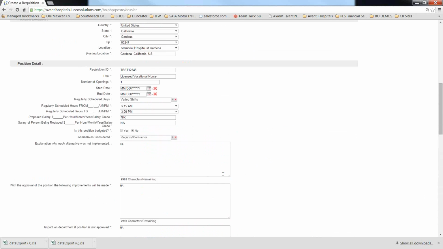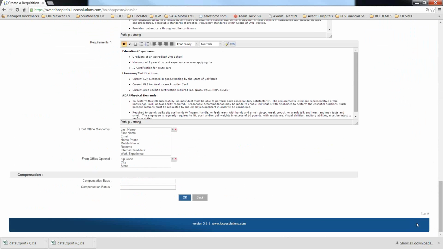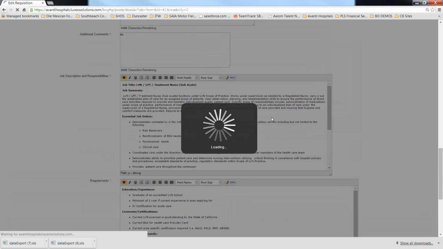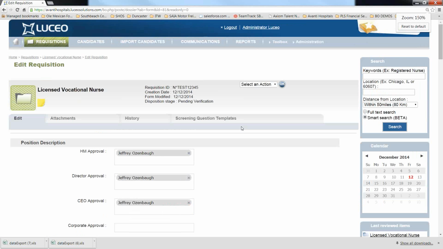So once you have filled all that information out, the next step is to click OK, and we want to go through the validation process of the requisition, meaning we need to send this to our 4 approvers that we filled in, or 3 in this case, because I only filled 3 in. So our requisition has been created. We have licensed vocational nurse, and it's listed in the disposition stage of pending verification. You can see that the ID, I labeled it test, comes up here.